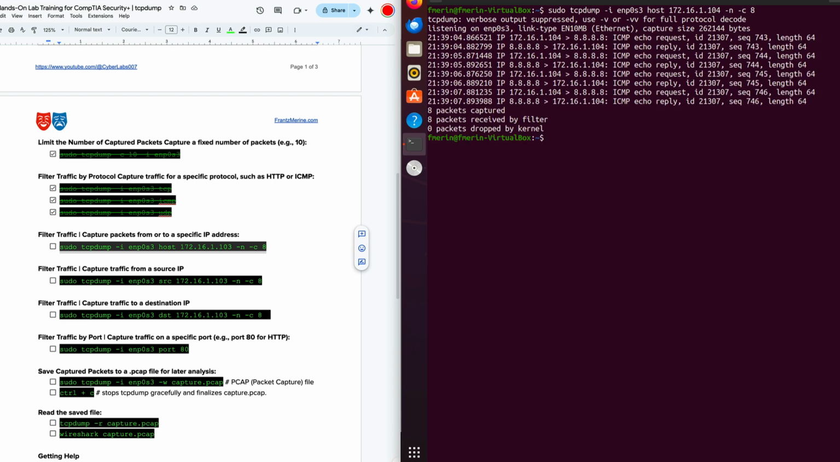Okay, so we captured only 8 packets, and we see specifically this traffic here. We have isolated that host. We see specifically 172.16.1.104, which is the Kali Linux's new IP address from the DHCP, and we see those. Now, let's say we only wanted to see the source IP. In other words, where is it coming from?